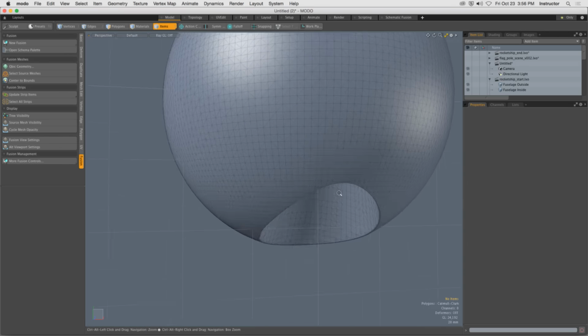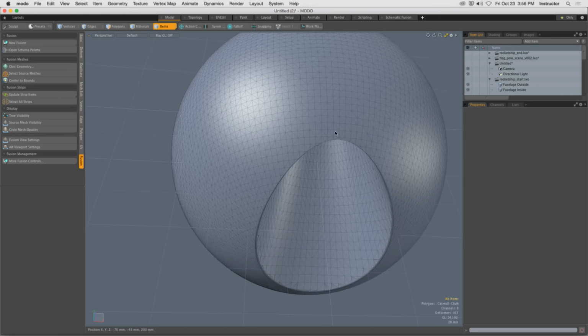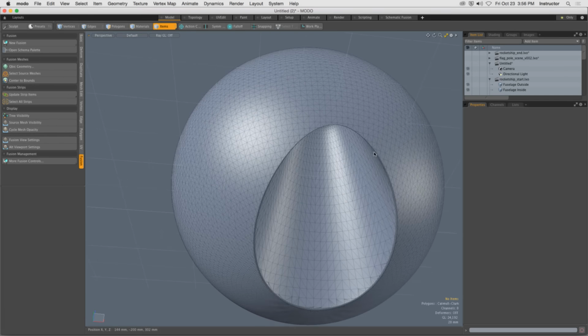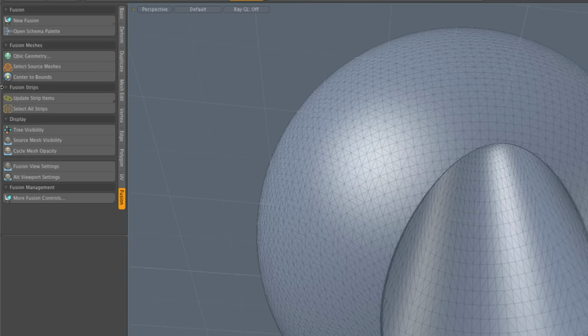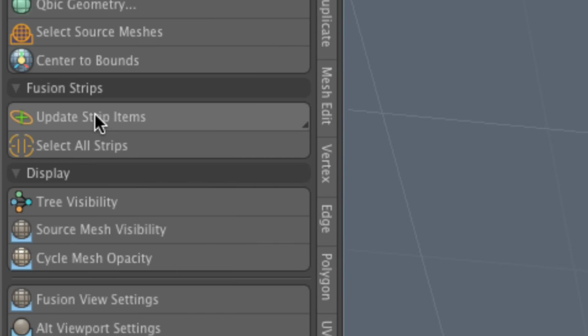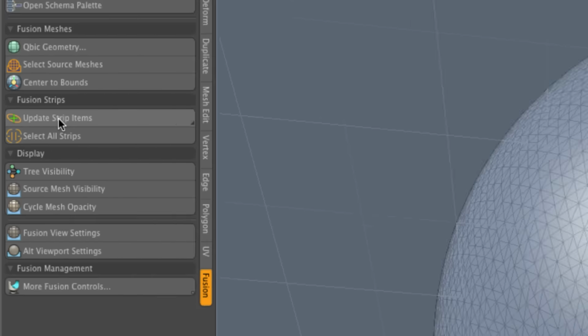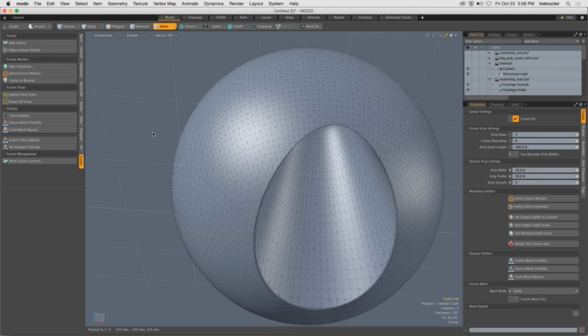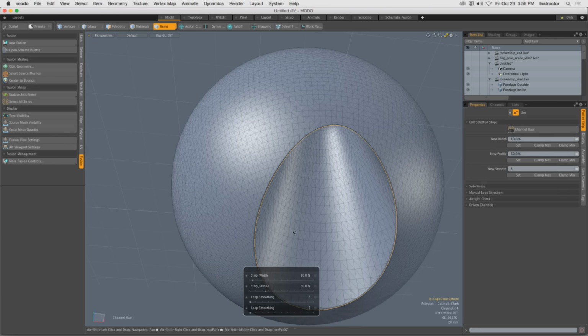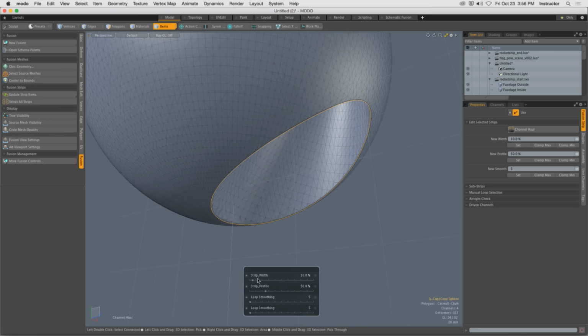Now the reason I'm not getting that strip on this back one, okay? So here's what we have to do. We have to go in and update all the strip items from time to time. That button right there. Let's just do it real fast. Let's update the strip items. And now I got access to that one. So if you don't see a strip, just update it.